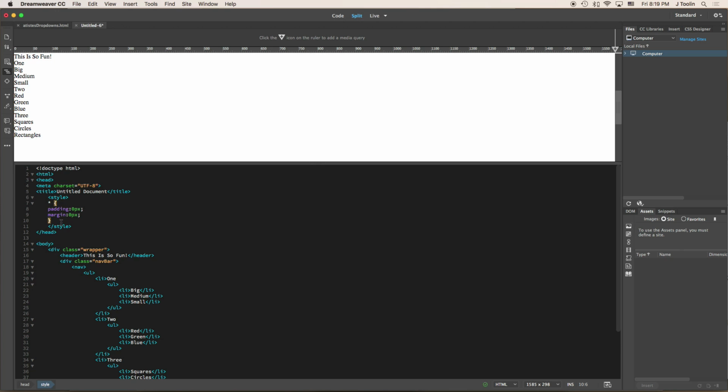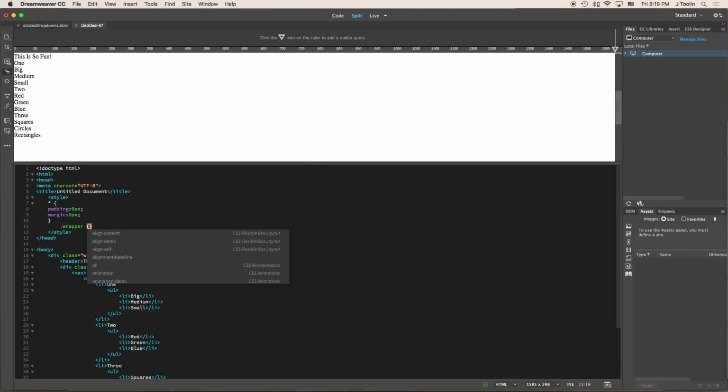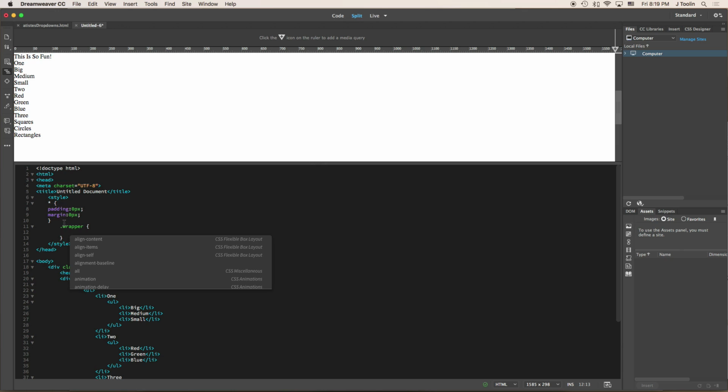Okay, so now styling the wrapper. It is a class, so you need to give it a period. So period, wrapper, right? Curly brace, like that. The wrapper, you could put color in it if you want to see what it's actually doing. And why don't I do that just so we can do that.